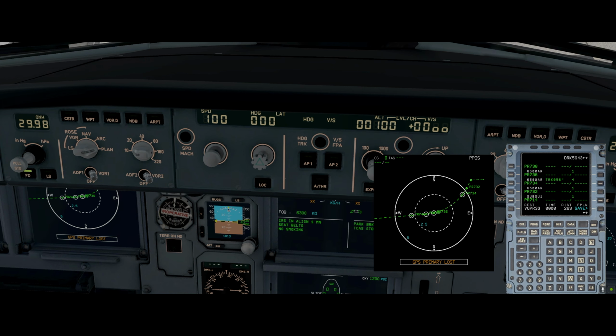Okay, now let's get ready for engine start. We start by turning on the APU master, which brings up our APU page right here. And we need to wait for the flap to open. It looks like most real pilots just go ahead and punch the APU on right away, because the computer will start the APU start as soon as the flap is open. There, the flap is open, and you can see the APU starting up.